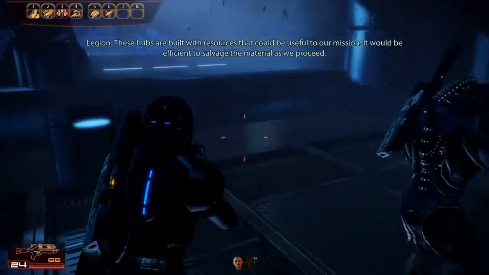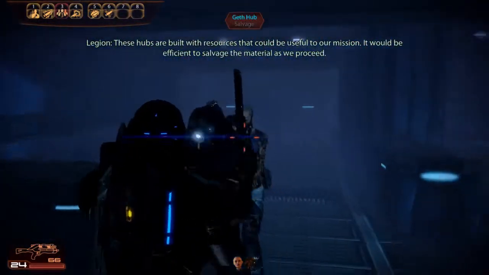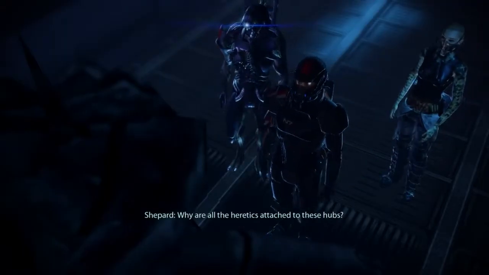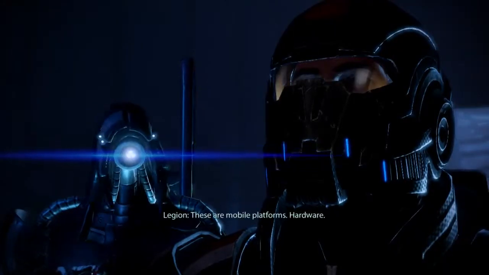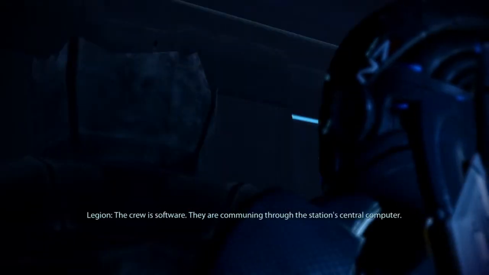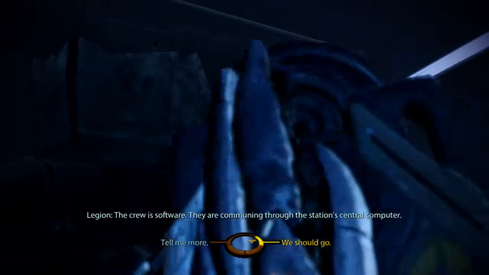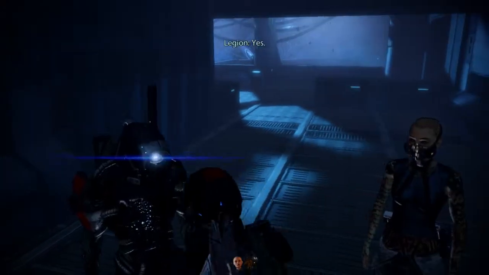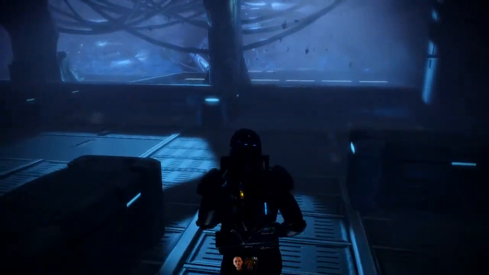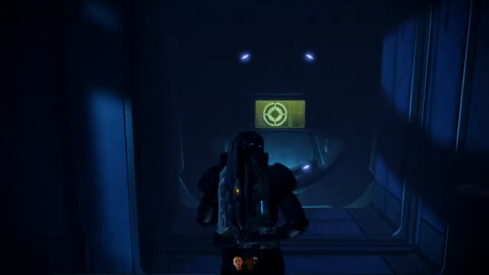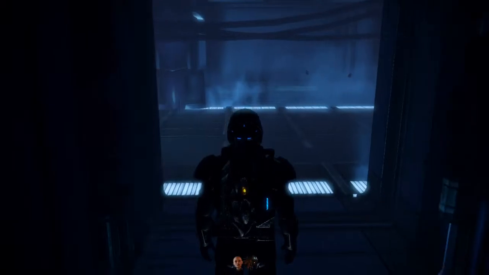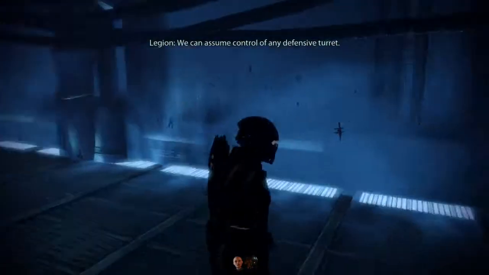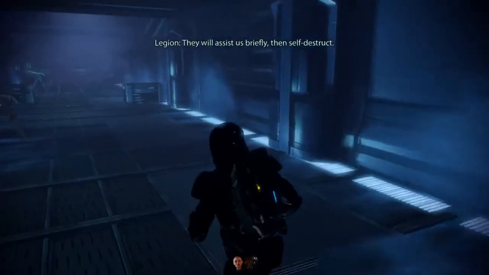These hubs are built with resources that could be useful to our mission. It would be efficient to salvage the material as we proceed. Why are all the heretics attached to these hubs? These are mobile platforms, hardware. The crew is software. They are communing through the station's central computer. Let's keep moving. Yes. We can assume control of any defensive turret. They will assist us briefly, then self-destruct.